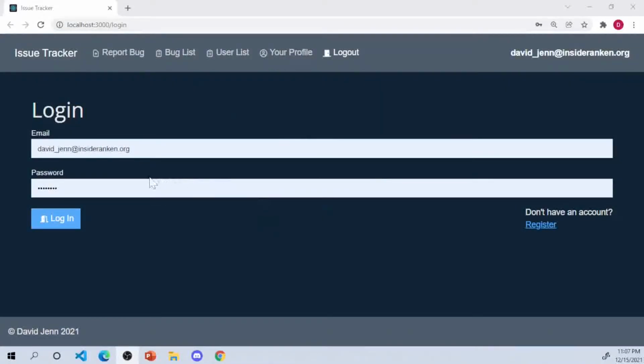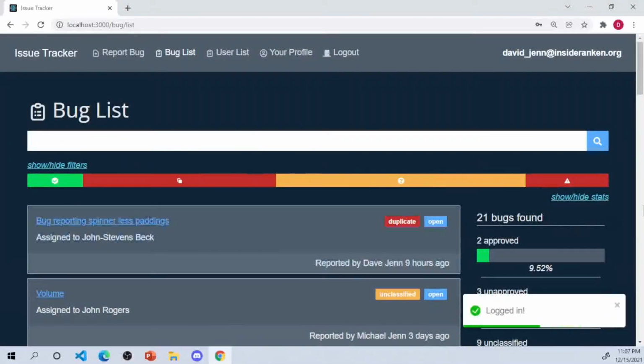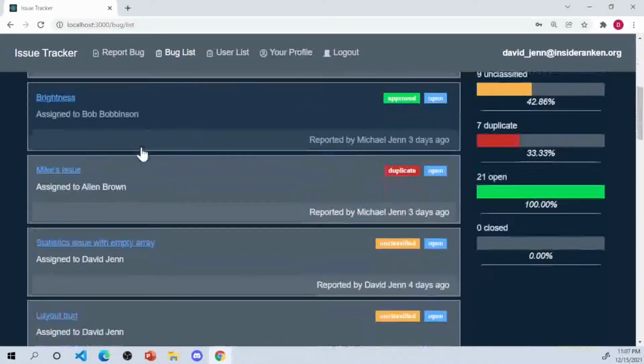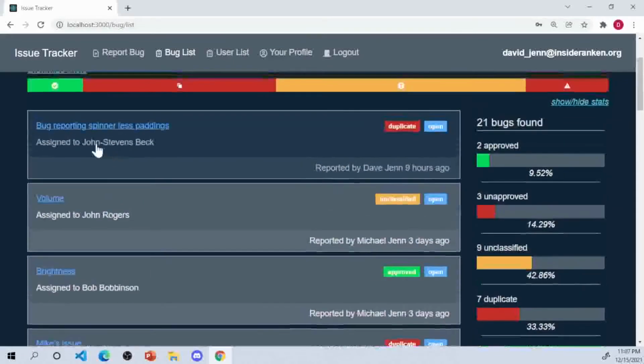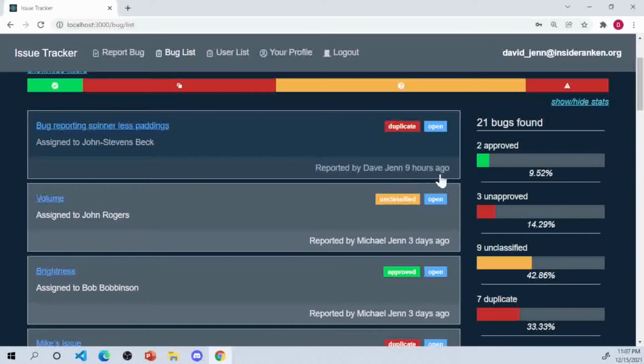Alright everybody, this is my live demo. As you can see, it's auto-completed with my information for an admin, so I'm going to log in. It directs me to the bug list because I have permission to see that. Going down here, you see your list of bugs. We have our title, assigned to, and reported by who and when. We have badges representing classification and status.